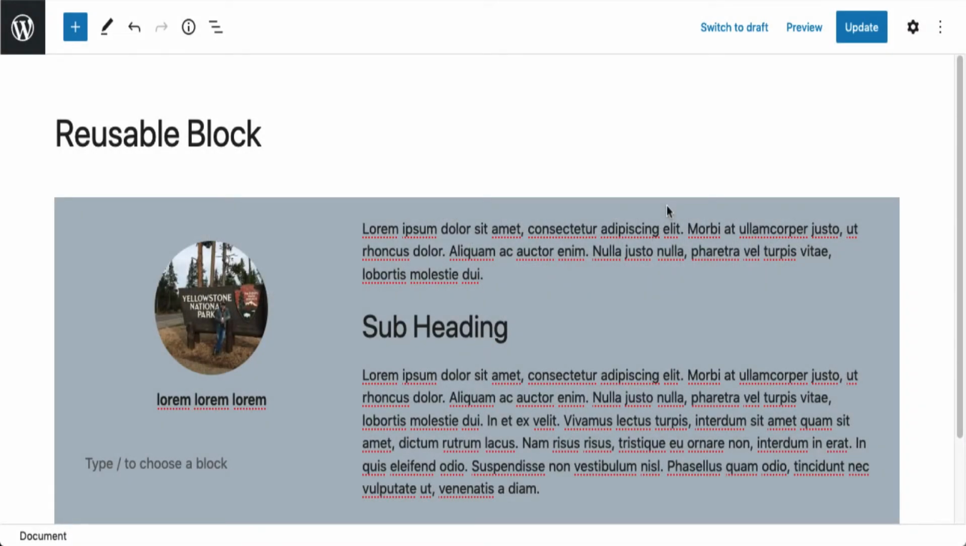Let me show you some WordPress magic that you're going to love. Using reusable blocks is going to save you a lot of time, and there's a lot of really creative things you can do with them.